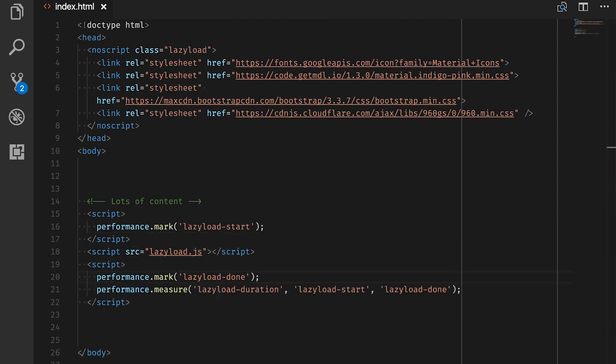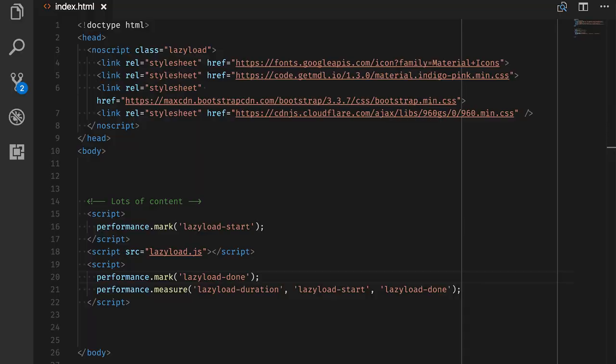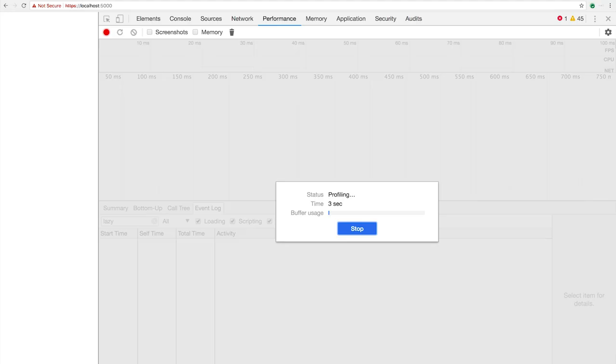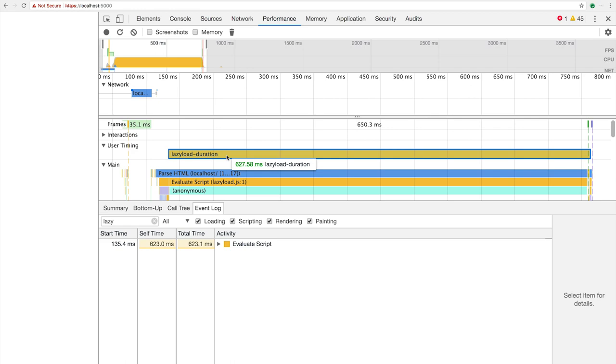But arguably more important is performance.measure, which allows you to measure the time span between two of your markers. This allows you to track the duration of certain processes. So in my example, I could not only measure when my lazy loader was done, but instead how long it took to load all my non-critical styles.